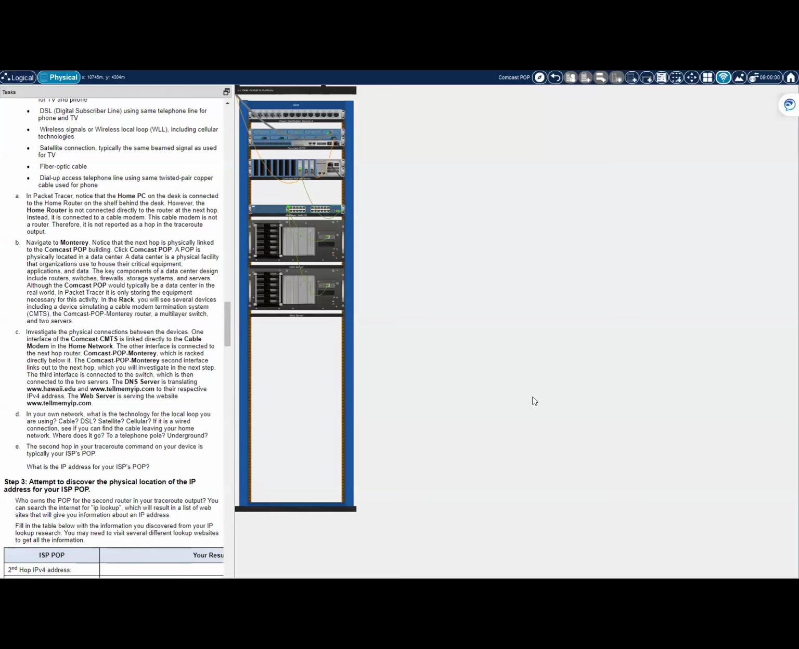The DNS server is translating www.hawaii.edu and tellmemyip.com to their respective IP version 4 addresses. The web server is serving the website www.tellmemyip.com. So I know that's a lot to take in, but wow, is that not incredible? Think about that. It is really incredible that these items are so interconnected and that they work and serve us what we need that quickly.